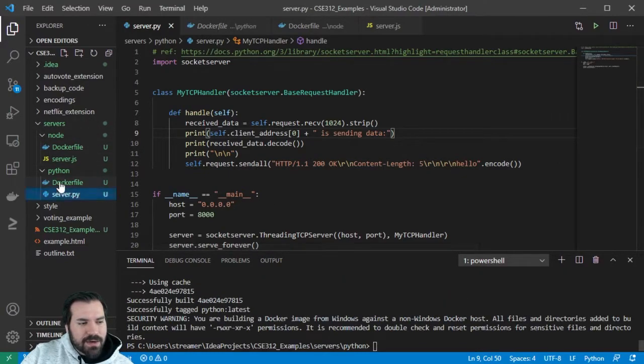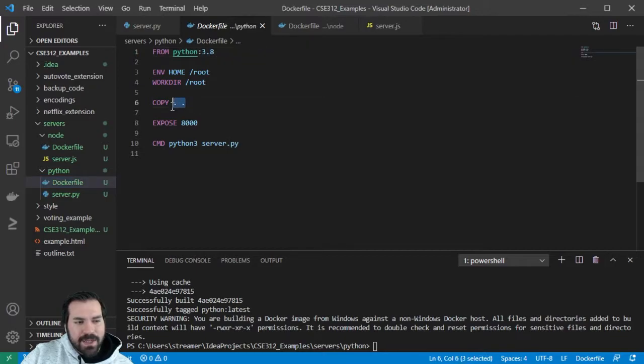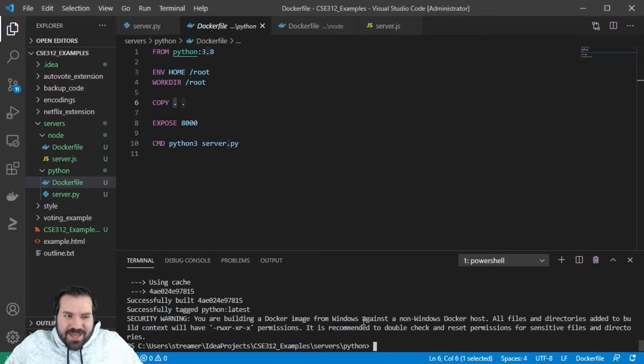So when we have our Dockerfile, when we do this COPY . ., the first dot is relative to the directory. Oh, successful. Okay, warning. We can live with warnings.